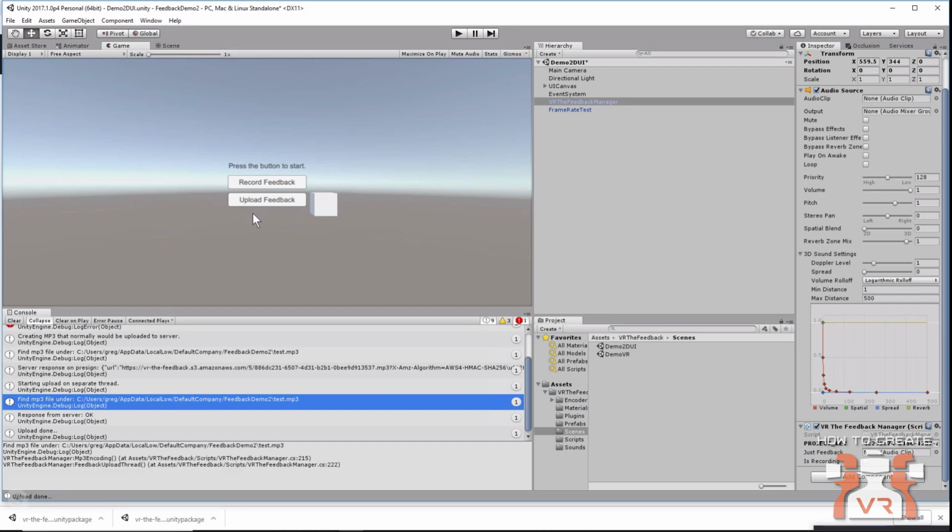And what that means is you have full control of deciding like how and when you will capture the feedback in your experience. All you have to do is to decide and call record feedback. And then when you think it's done, call upload feedback, which will cut the recording and upload it to the cloud. But other than that, this is just a Unity project, so you can do whatever you want.